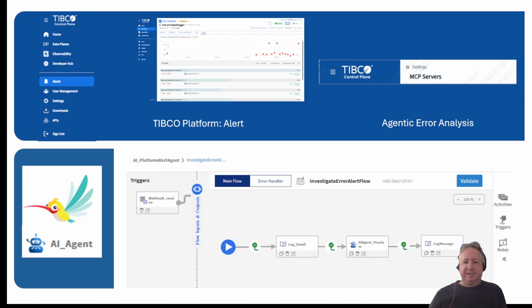Well, that concludes this demonstration of our platform alerting and AI agent that performs analysis on this alert triggering.